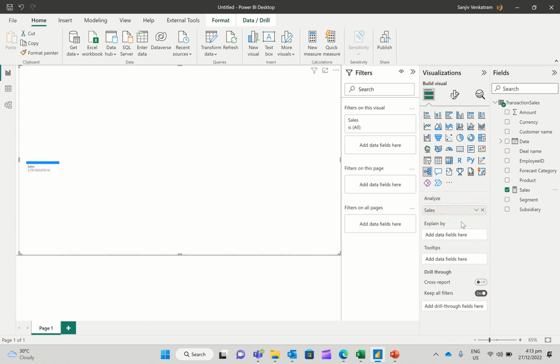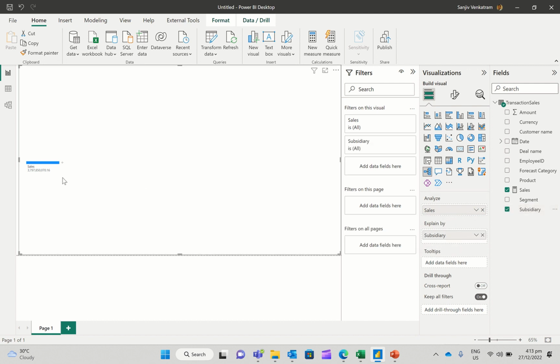And I want to analyze it by different attributes. So the first one I'm going to pick here is, let us say, the subsidiary. So I'm going to say explain sales to me by the subsidiary, right? So I have this bar, which is my total sales, and I see this plus sign show up as soon as I say explain by subsidiary. So I'm going to click on this and select the subsidiary.